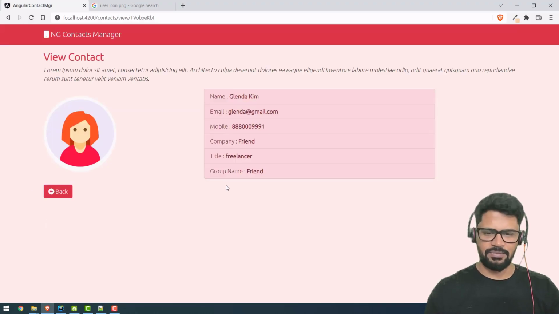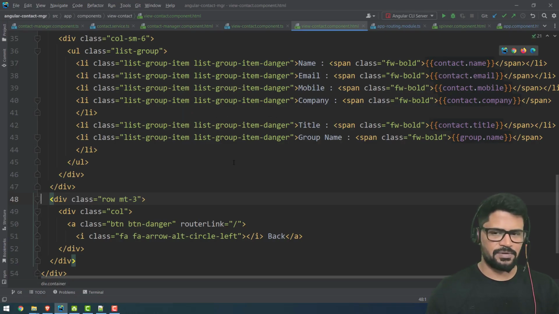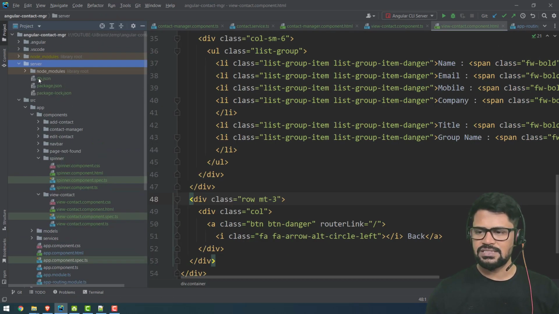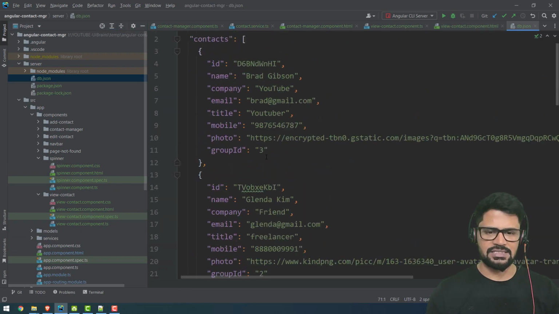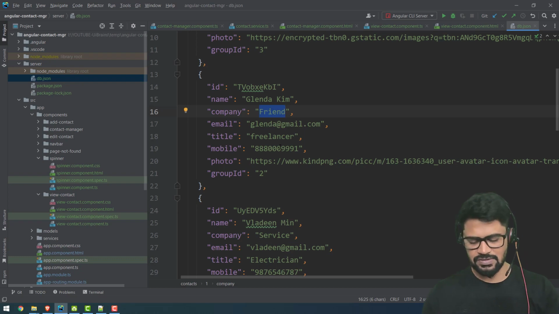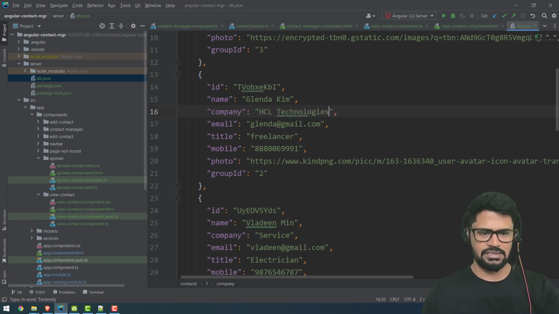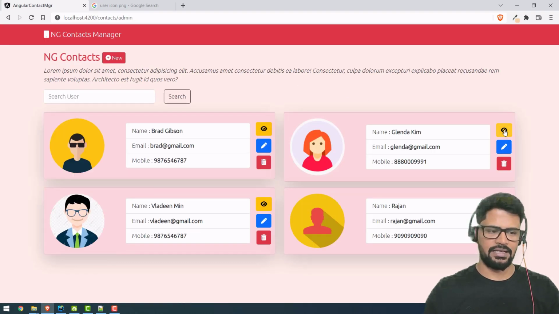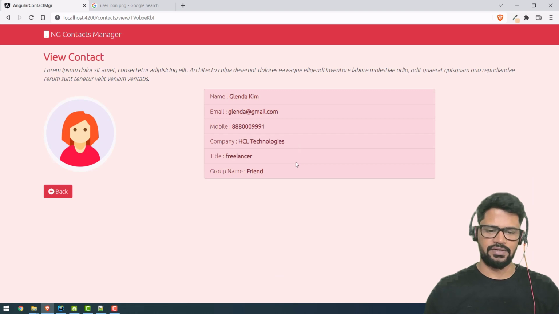Here one simple problem is the company is coming as "friend". That's a problem with our db.json, it seems. So let me go to our db.json once. Yeah, if I go to db.json, see for Glenn, company's "friend". It's not friend, it's HCL Technologies. Okay, so now you get Glenn is at HCL Technologies.